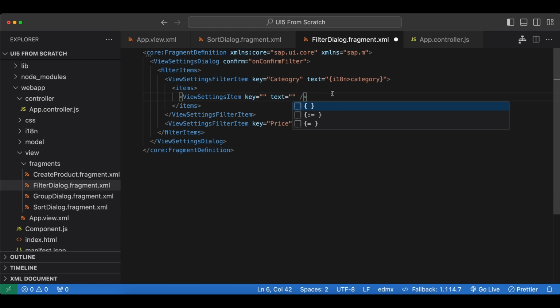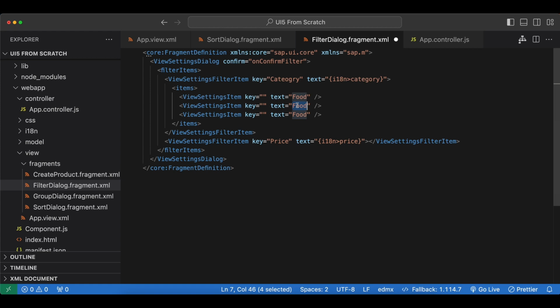Now we have three categories. First one is foods, then we have beverages, and lastly electronics. I will not create i18n entries for these since this is just easier. And as for the keys, I will include everything here we need for a filter object. And the first thing we need is the property name that we would like to filter by. In this case, it's the category field.